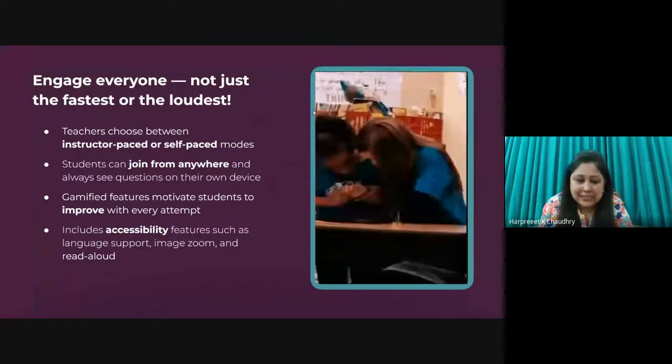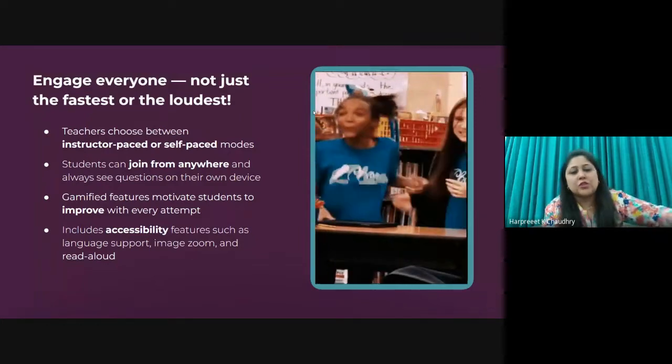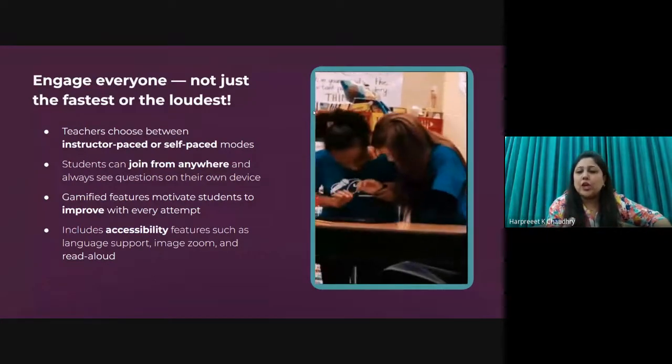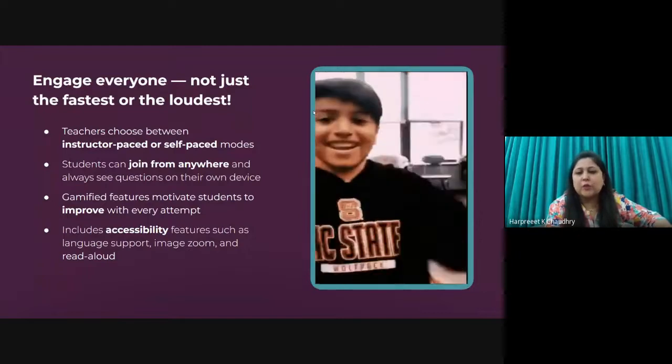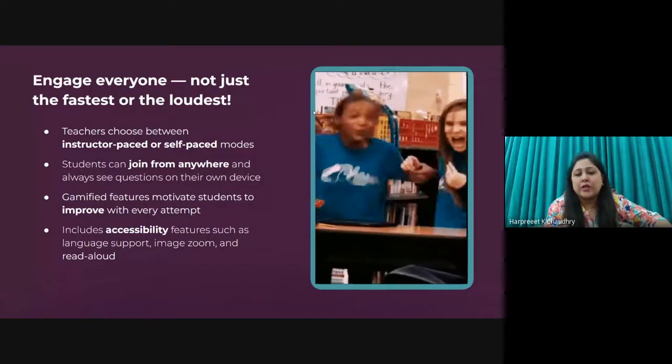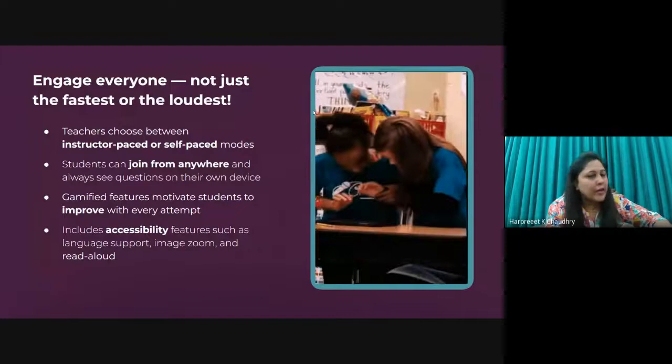It includes accessibility features also. These are the features which have the language support, the image zoom, and the read aloud feature as well, which is easy for many who struggle with day-to-day learning, and if they've got any difficulties with their learning.